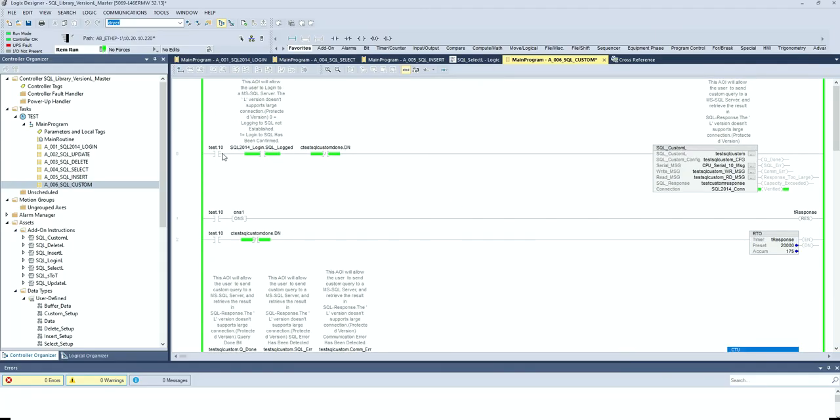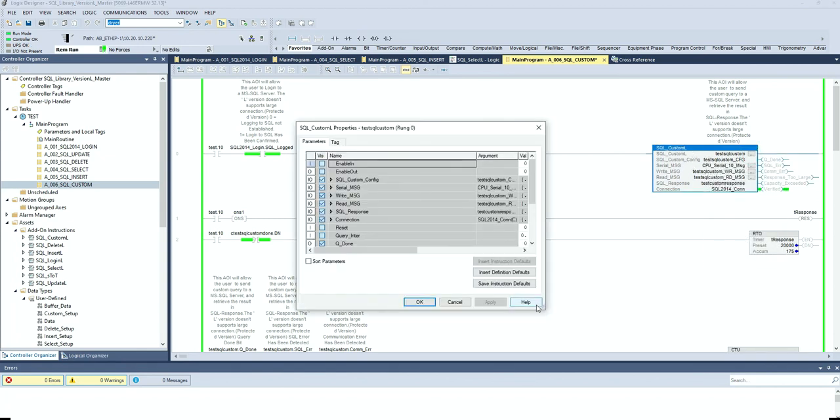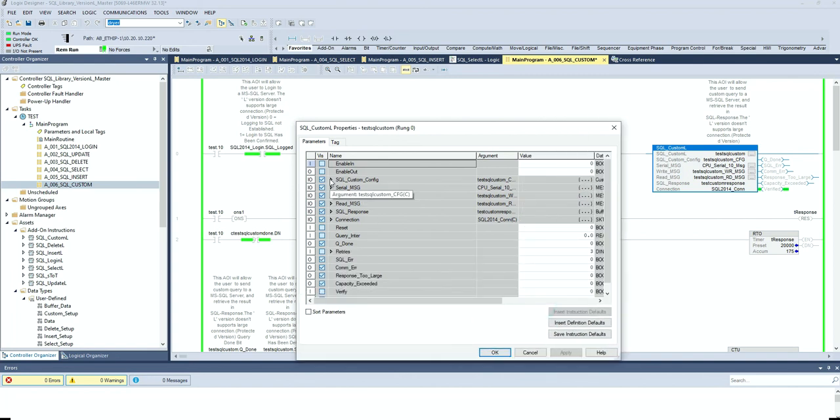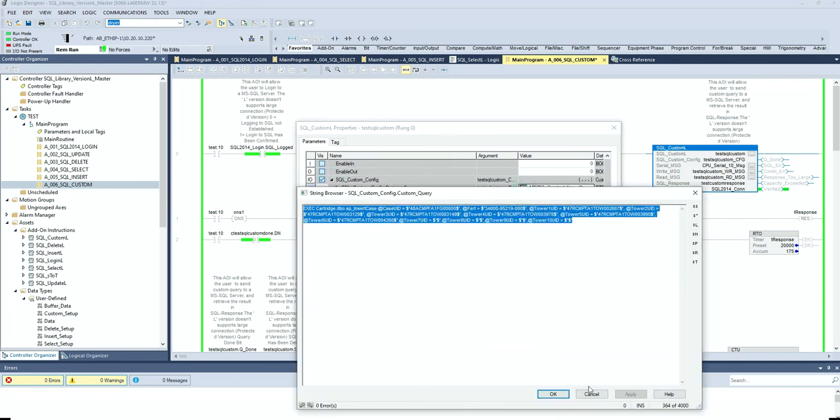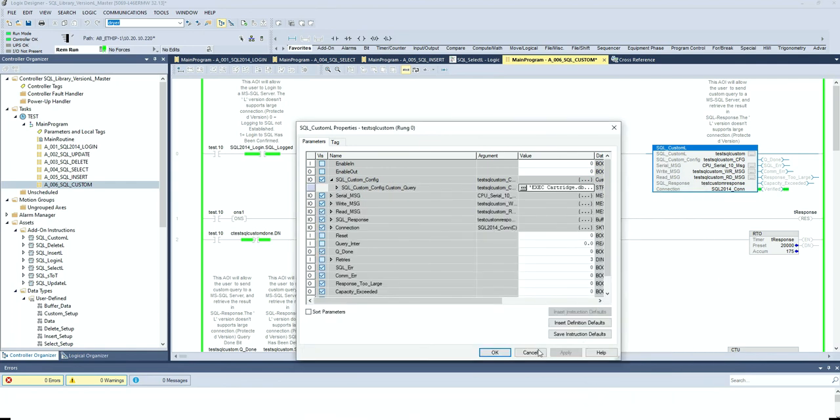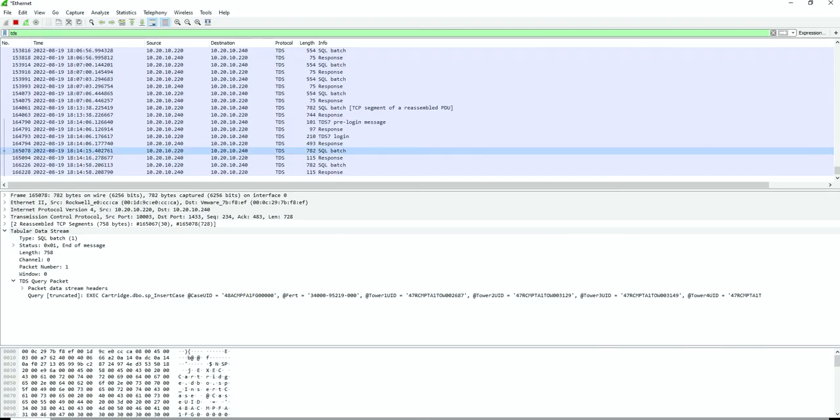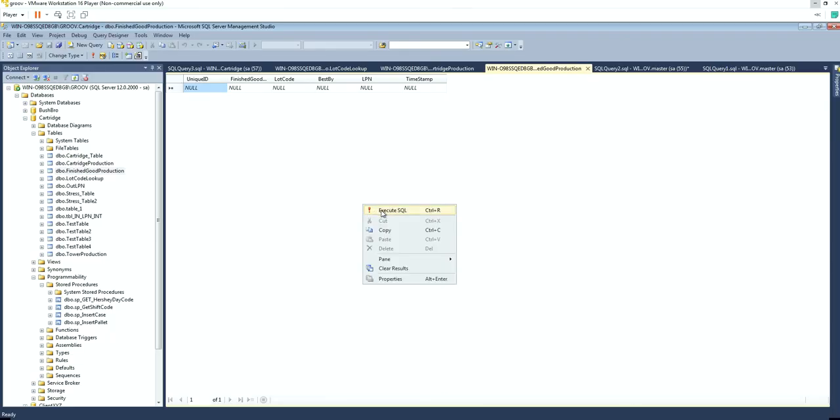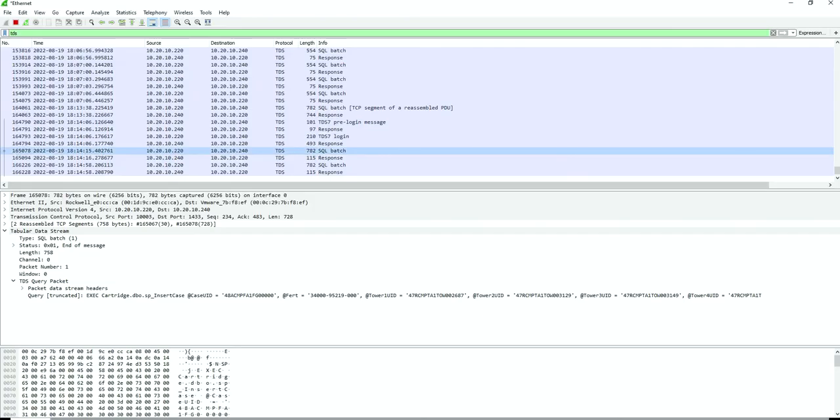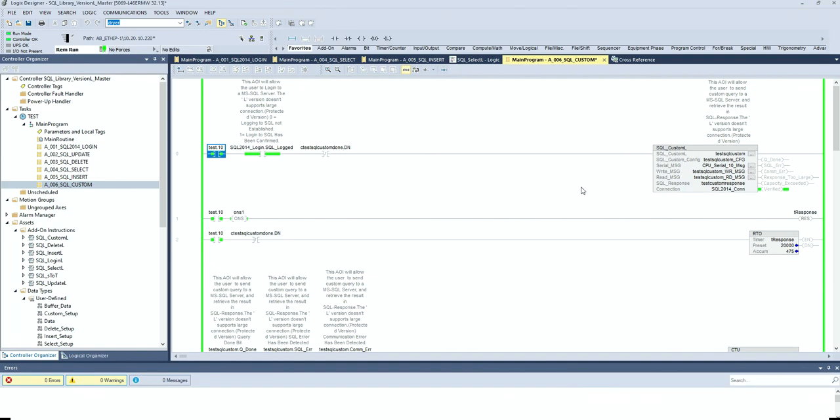To execute our stored procedure, we can use the SQL custom. Just to give you a quick idea, this is what the query looks like for a stored procedure. We're just going to execute it from here, and you see it's already done. Now if we go back to our table, you can see there's information in there. That's how you can do that, or any other queries for that matter.